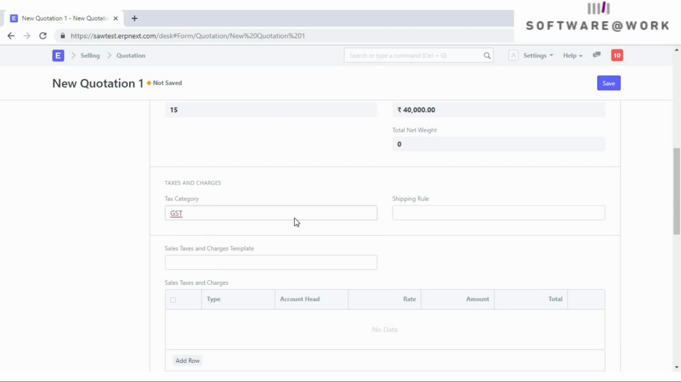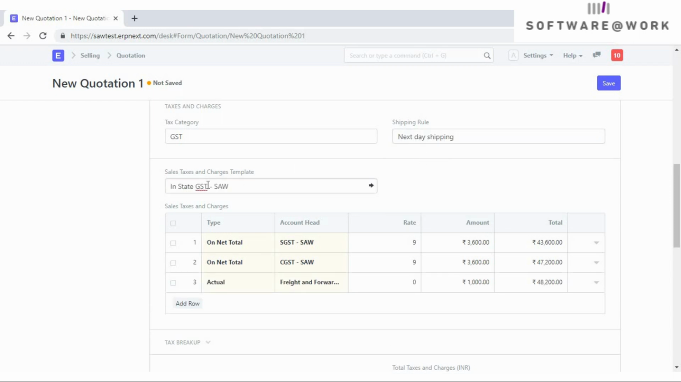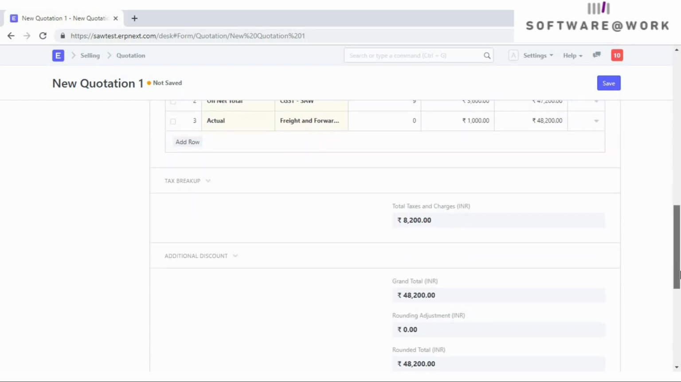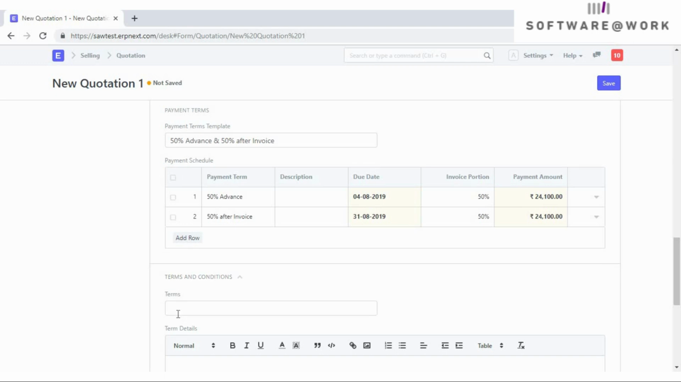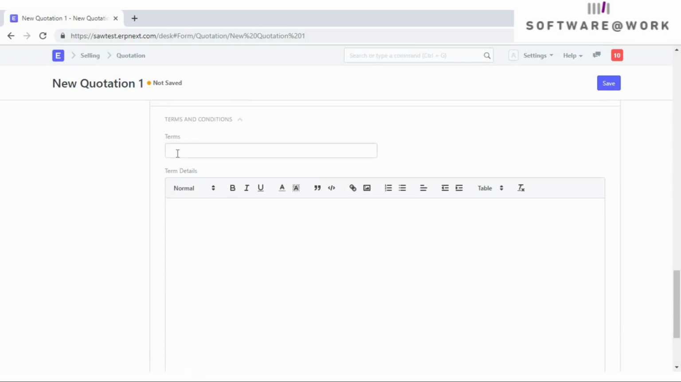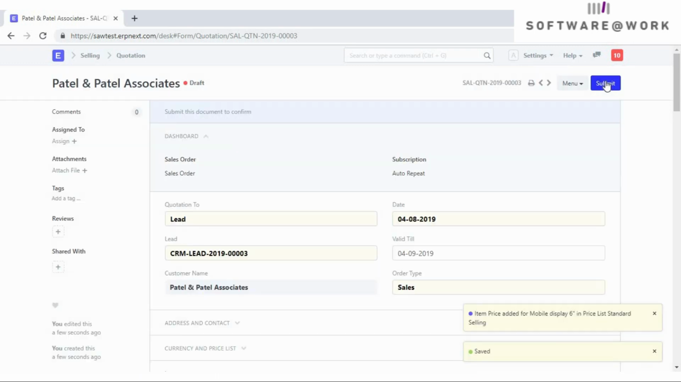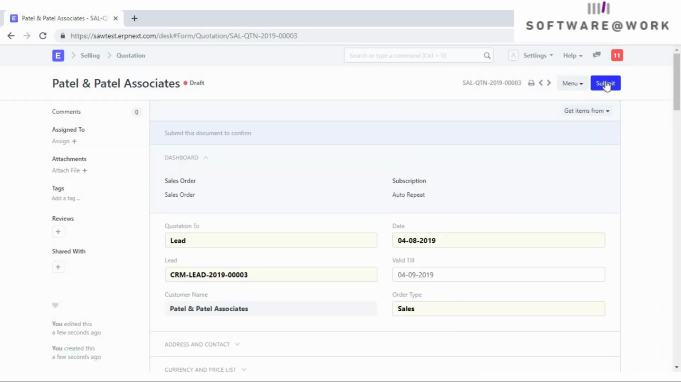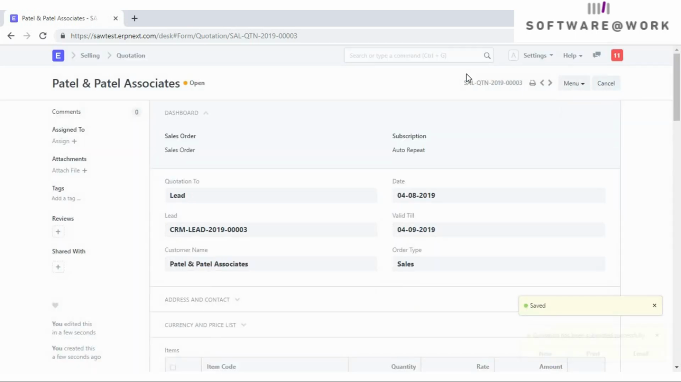Select tax applicable, shipping rule, select terms and conditions from a list of templates pre-saved into the system. And save. If this document is in workflow, then it will ask for final approval from the concerned person or manager, and through their own login they can approve this document.